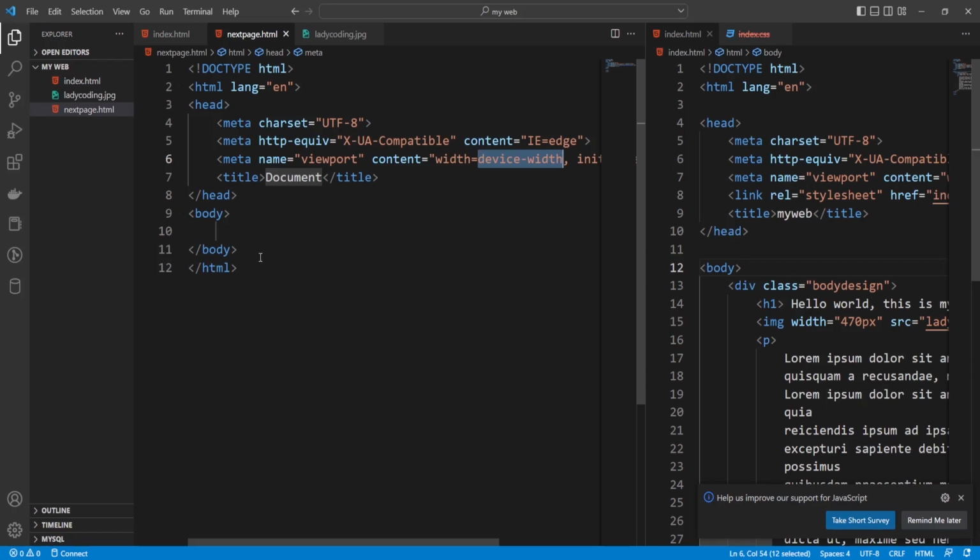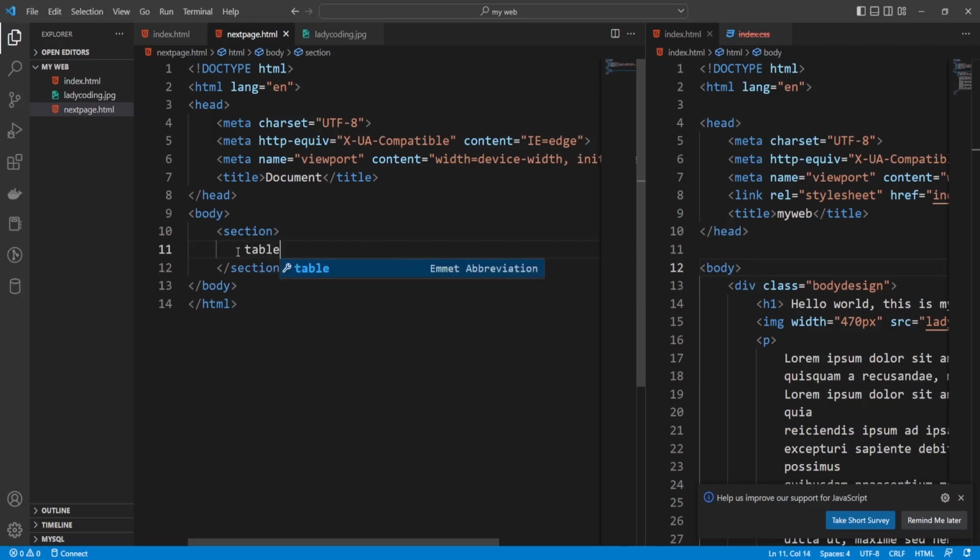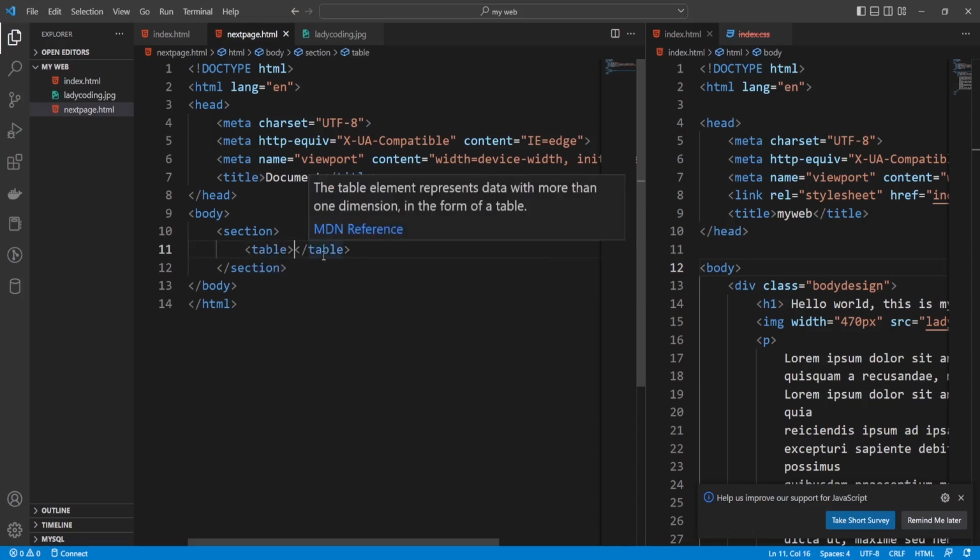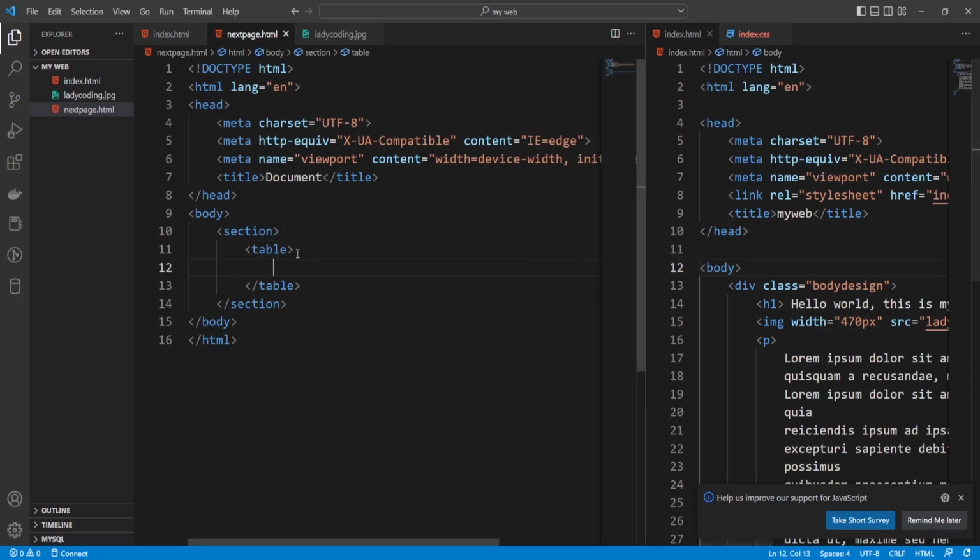And over here, we're going to write a table. So we bring our section over here, so that the section would hold our table for us. So section is a holding tag. And to create a table, you write the table tag. So you just write the table, right? Table is a holding tag too. And this is where we are going to write our table codes for it to be used.